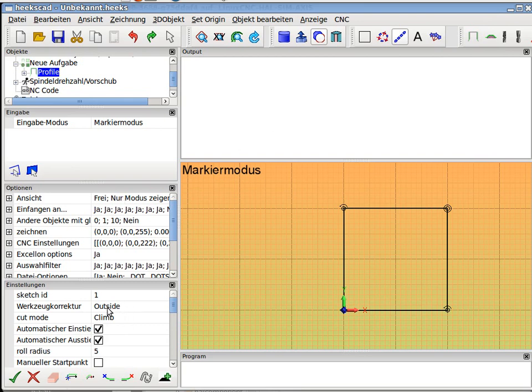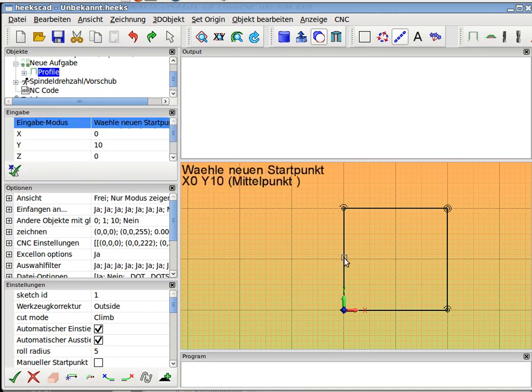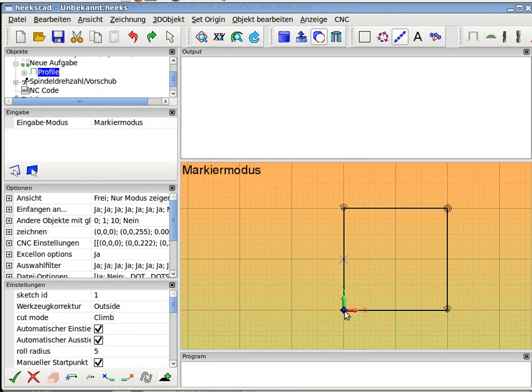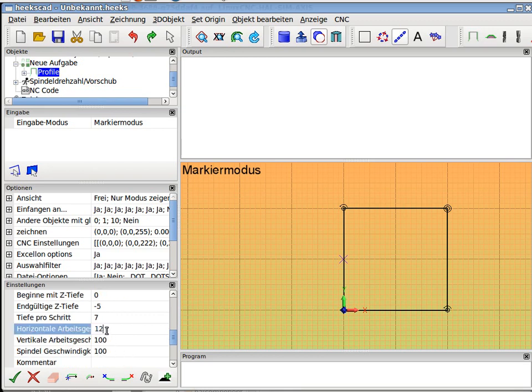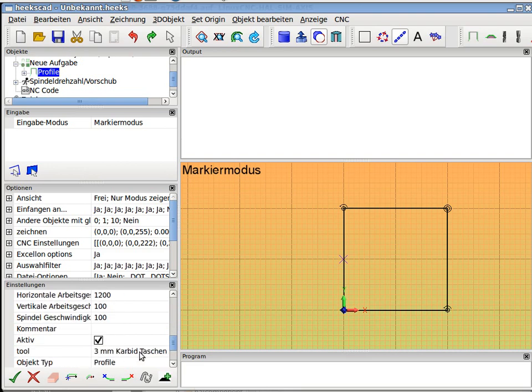The profile will be outside. It will climb. We use a start point. Don't use the 00, use one inside the system. And I leave all the system here. I set the roll radius to 5 millimeters. I set the starting height, the finish at -5 in one stroke, and a little bit more speed. And the tool is 3 millimeter. It does not count on CRC.